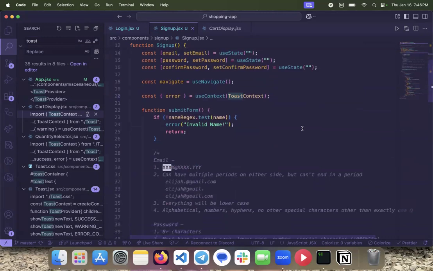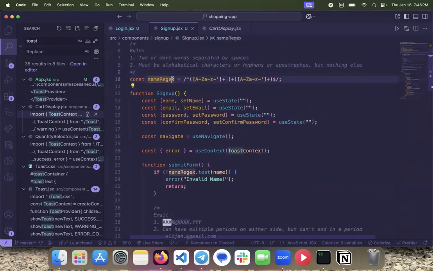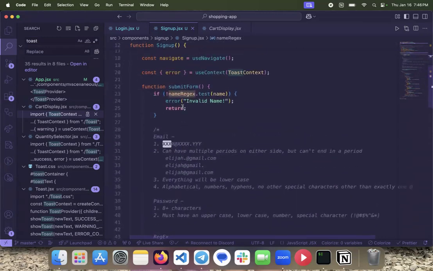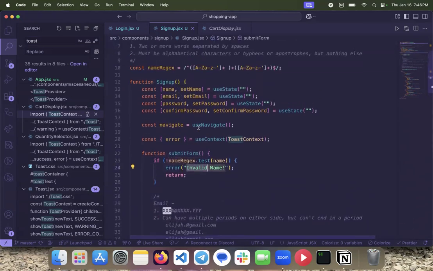Questions about this name regex, testing it, so on and so forth. Any questions to this point?